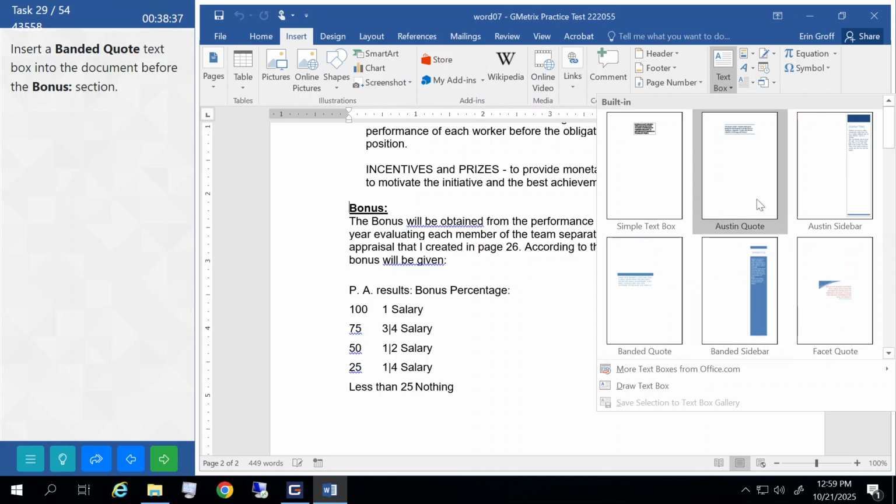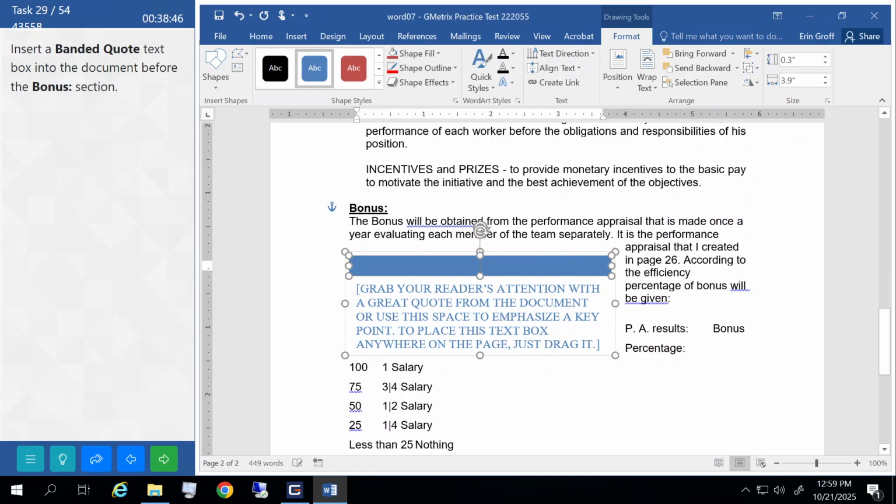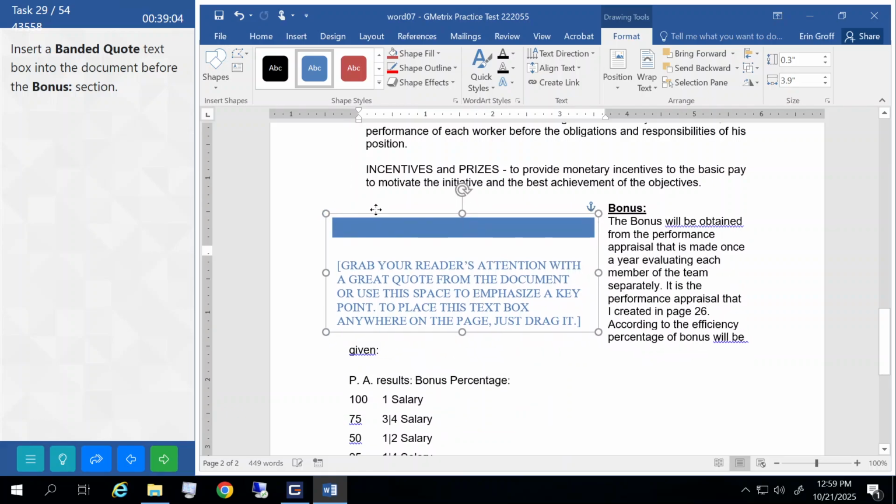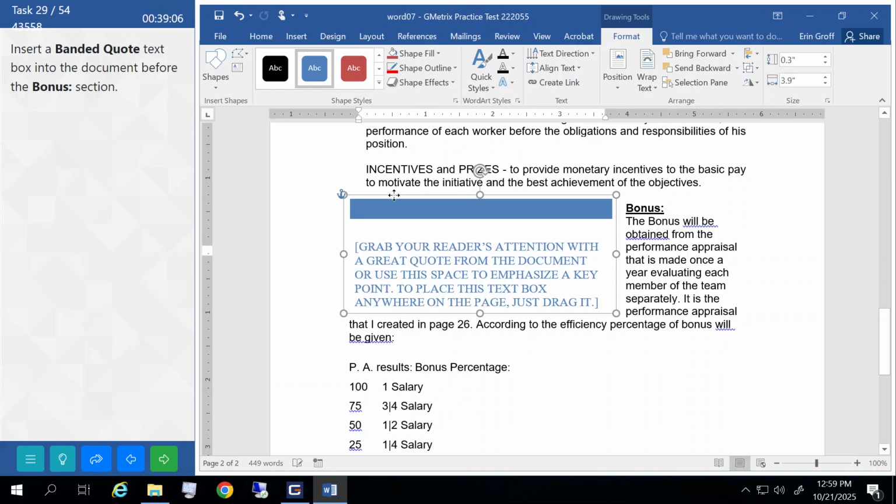So these do have two, sometimes three options for each type of text box. So I'm going to click to insert that, and you can see once I inserted it, it did come after the bonus heading. So I'm just going to hover over the border of that text box till you get that 4-directional arrow. We call that a crosshair. And you're just going to click and drag that just so it's before the word bonus.